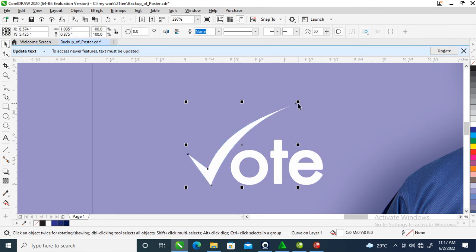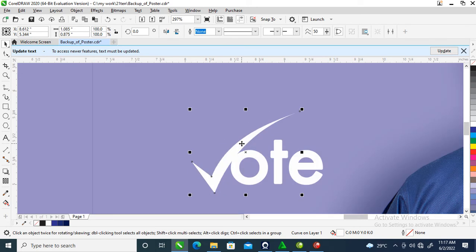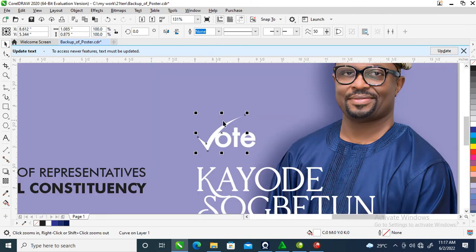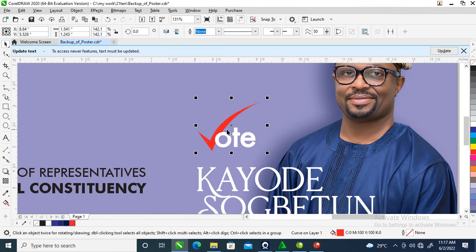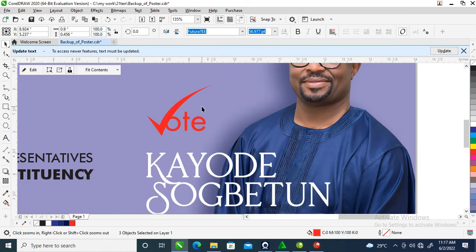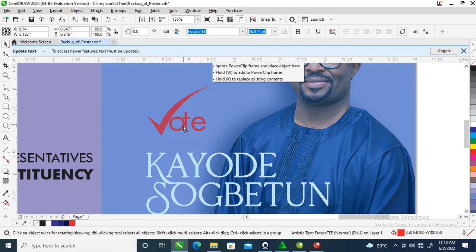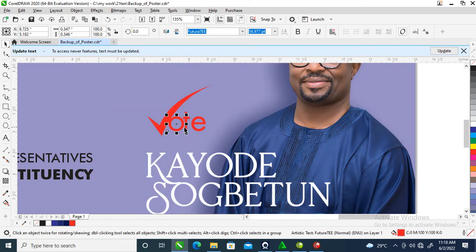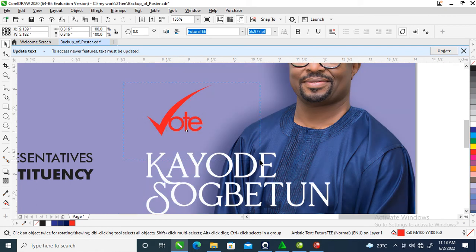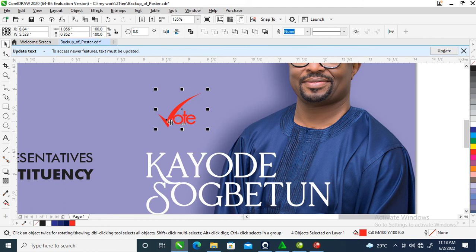So what is next right now is to turn that to red. Then you turn the whole thing to red. Can you see the outcome? Good. Then you pull this very close to the T. Then you pull this right in just like that. Then reduce that, paste it on top of the name just like that.